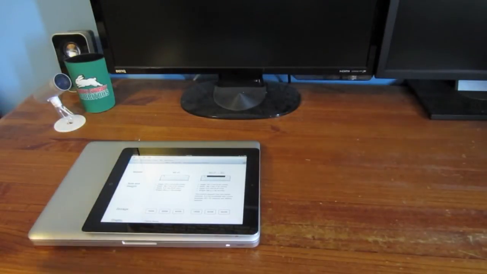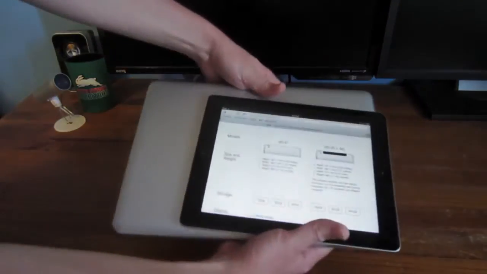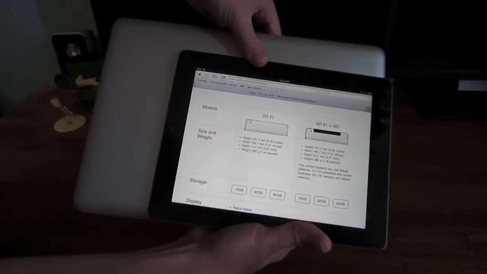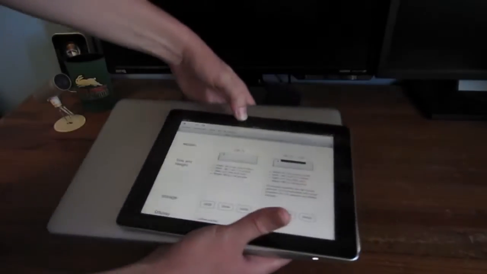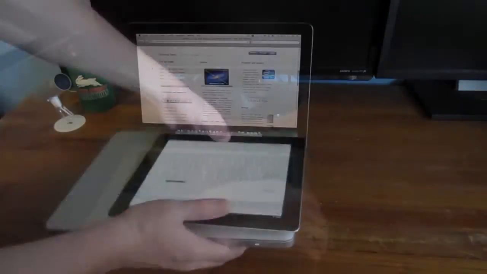Talking about size and weight, as you can see, the iPad does comfortably fit on the MacBook Pro, but it's not really heaps smaller than the MacBook Pro in terms of the shape of it. However, in thinness, you can see the iPad is a lot thinner than the MacBook Pro.